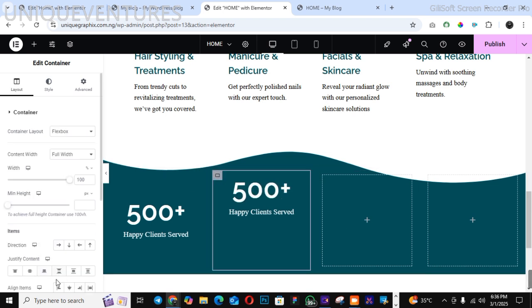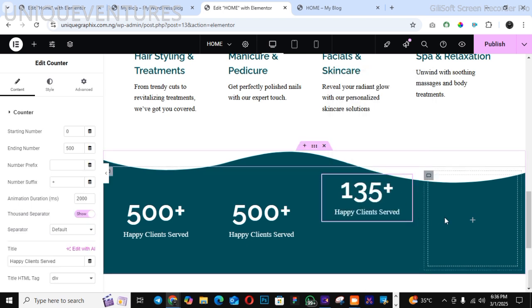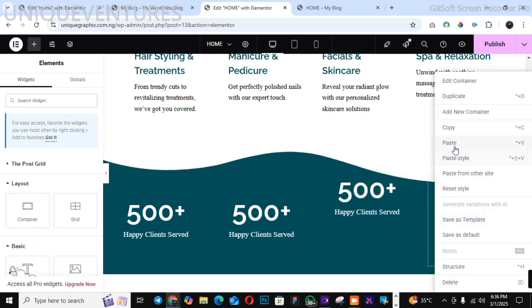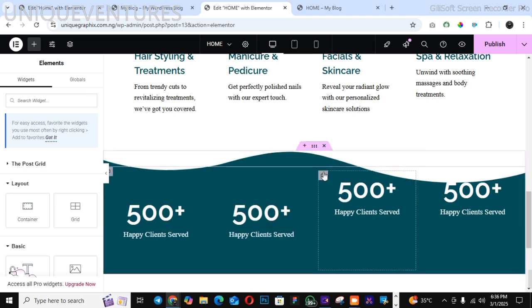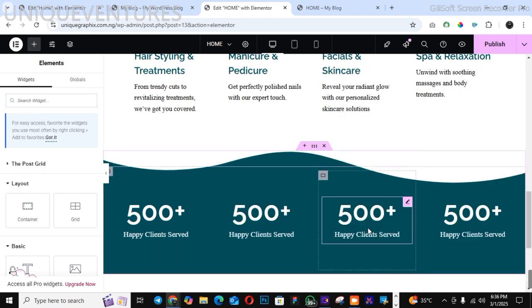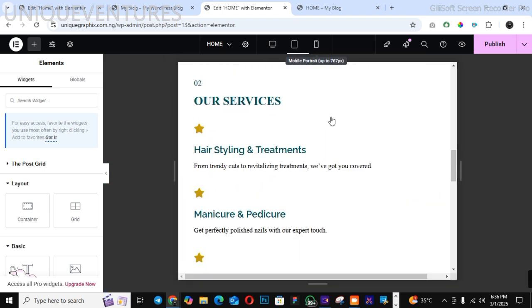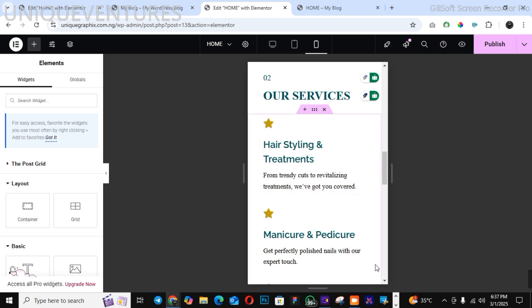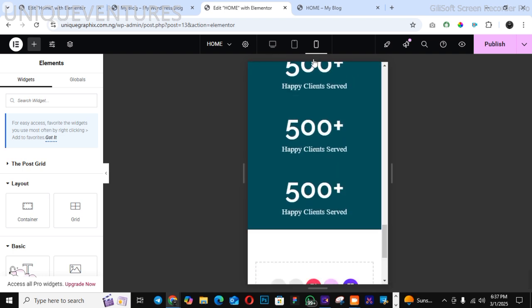Then this container I will use, then paste here. For this container I will copy this container also. I want to paste the style of this container here, paste style, then paste style, and this is what we're having. So let's check it on tablet. Okay, let's check it on mobile. So we have it like this. Okay, it is looking good.